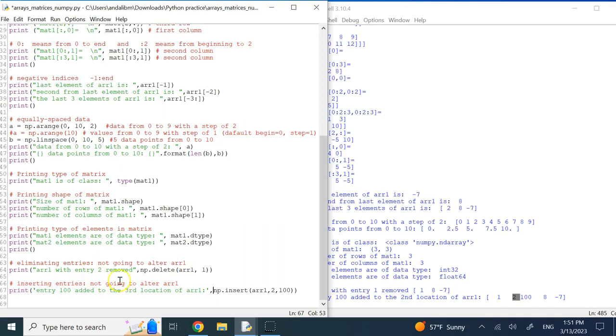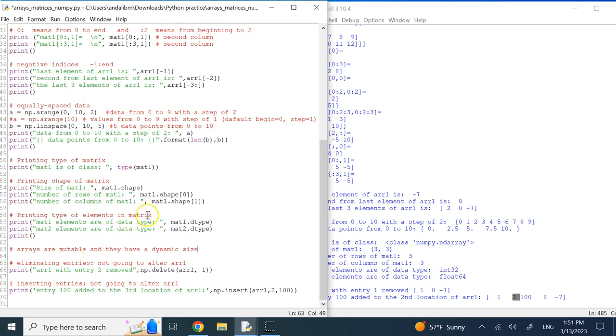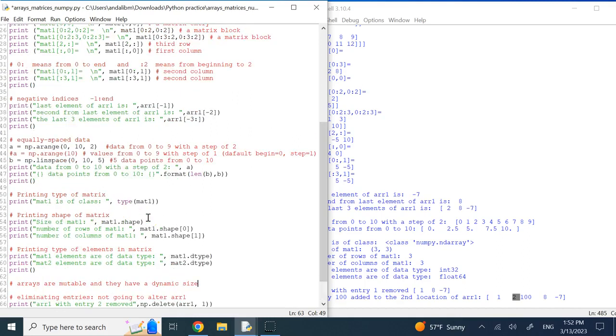Okay, so I assume I have shown you everything here, right? And let me just add this last part for you. Arrays are mutable and they are dynamic, or they have a dynamic size. Okay, I just want you to know that, and you can change everything in them.